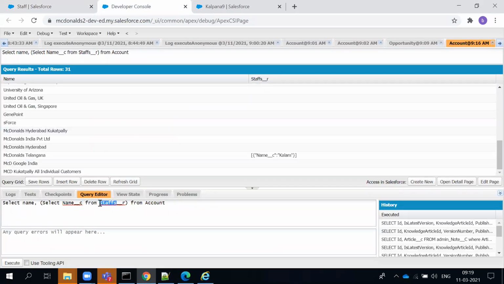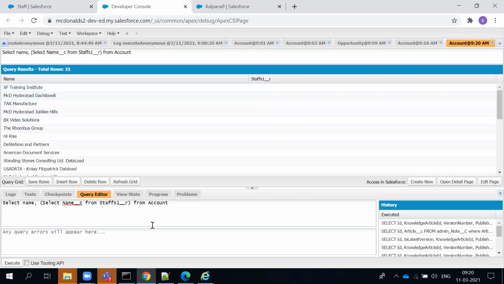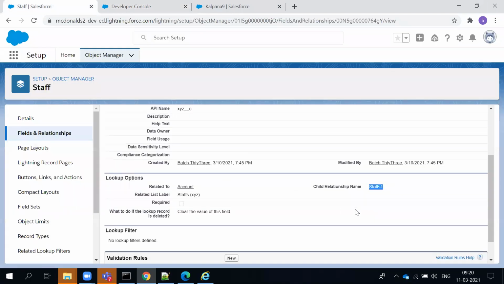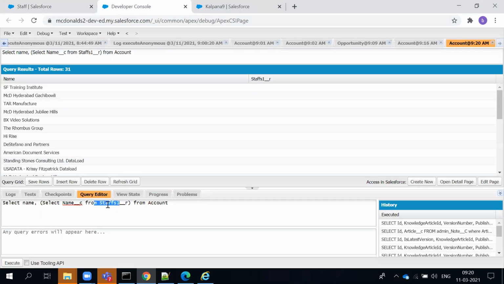So staffs one, of course, this is a custom object, so we should have an underscore r. To get a relationship, this is only for custom objects. Look at this. We always use this child relationship name, and whatever name has been given here, we use it. You're not using staffs one, you are giving a different name. Please make sure to use that only in order to query this record. At the last, you're going to have underscore r.